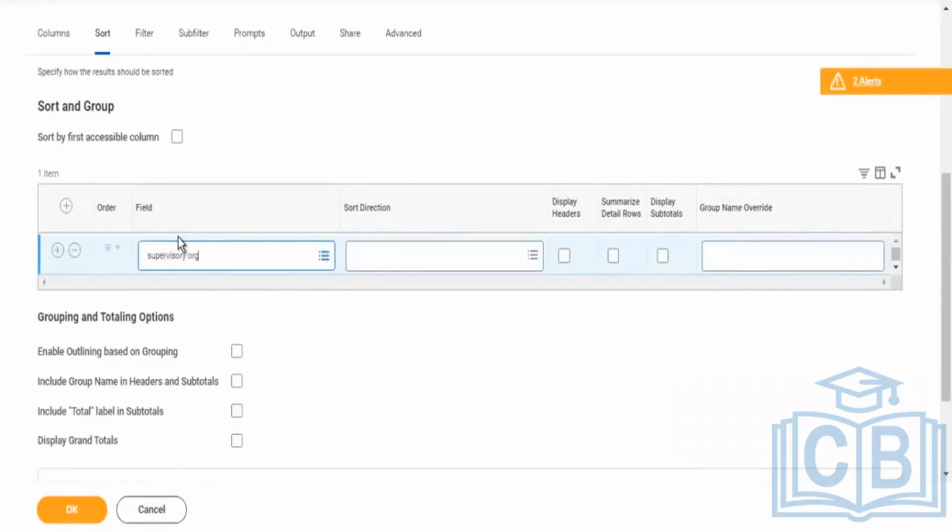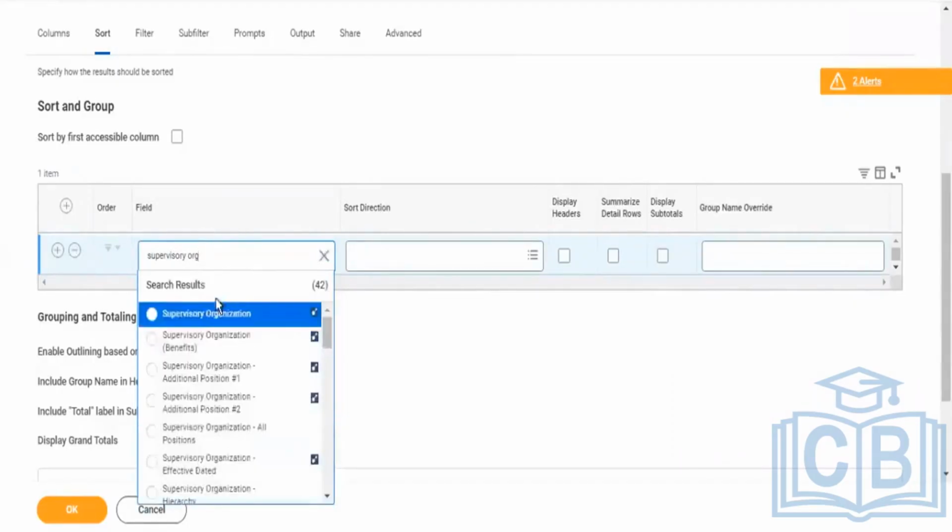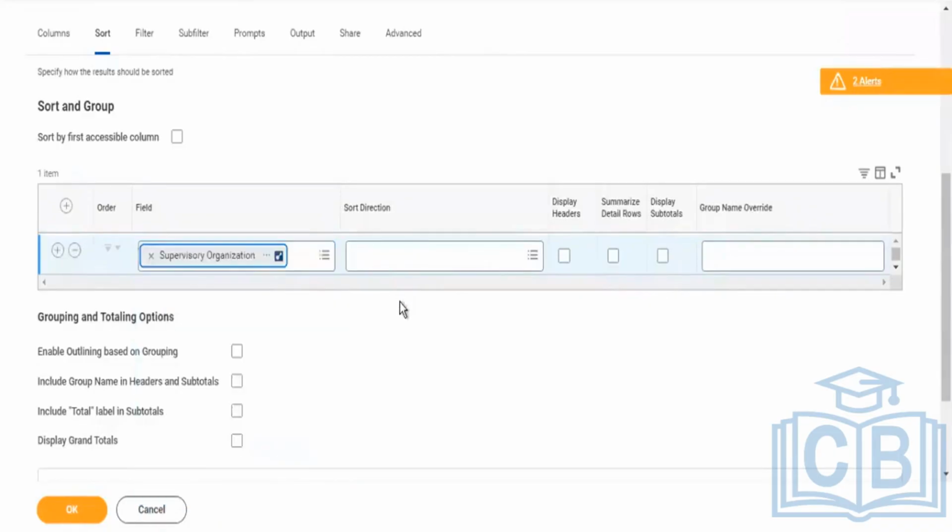I can say sort using supervisory org of the worker. Now, when I do that, if you see, my sorting order will change even though supervisory org is not displayed on the report. For each worker, it will basically check what is this supervisory org, and based on that it will get me the worker. Let's quickly check that.